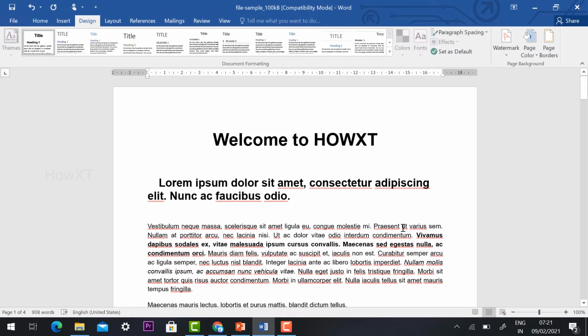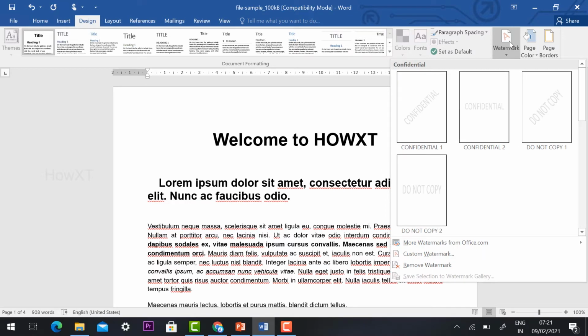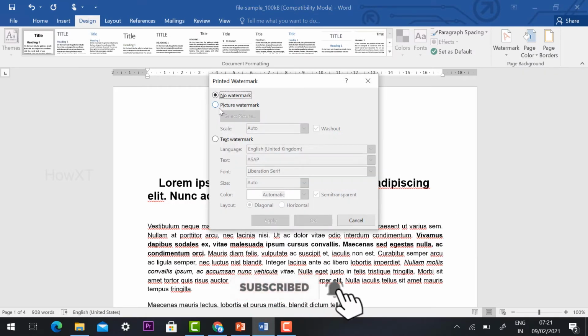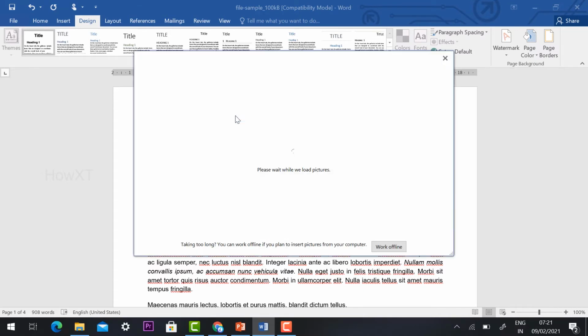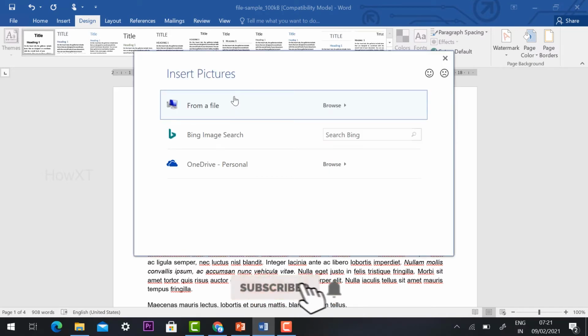Yes, now I would like to show you how to insert a logo as a watermark. Once I click the Watermark option, go to Custom Watermark and select the option Picture Watermark. First I showed you the text watermark. Just select Picture Watermark and select Picture. Wherever your logo is, you just select it according to your need.